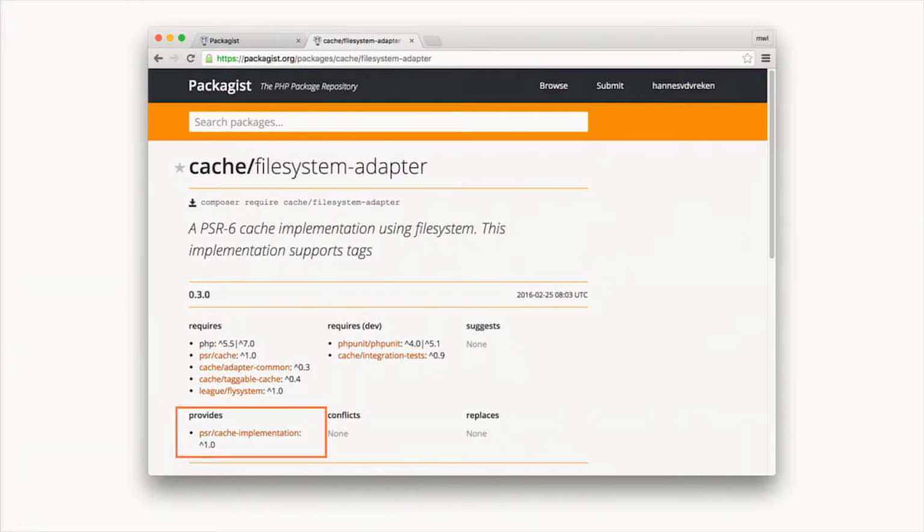The scheme is quite obvious. It says PSR/cache. That's still a valid package you can install. It requires these interfaces because otherwise PHP cannot implement interfaces that are not defined in a namespace. So you can install an implementation by installing this package, because it provides the actual implementations to the interfaces.